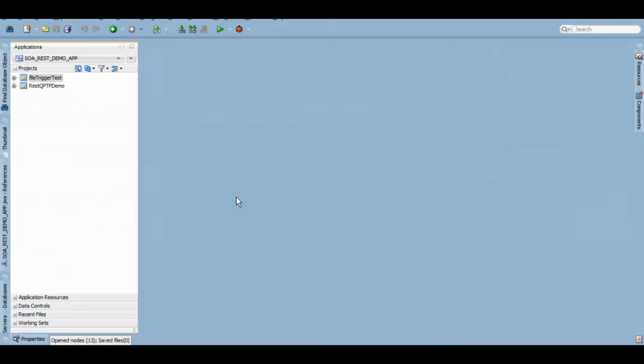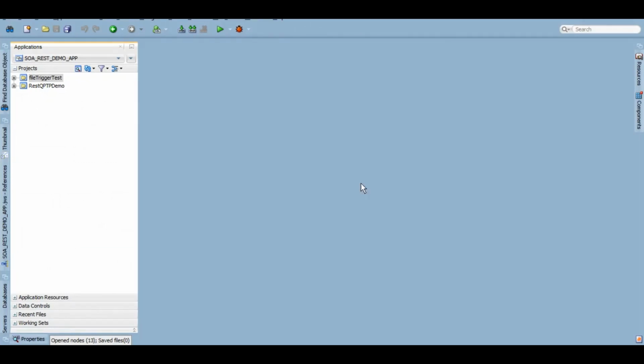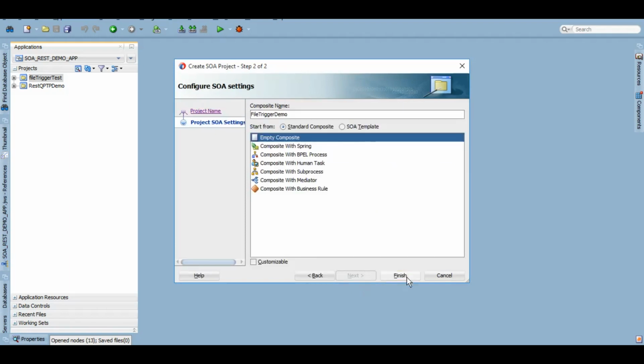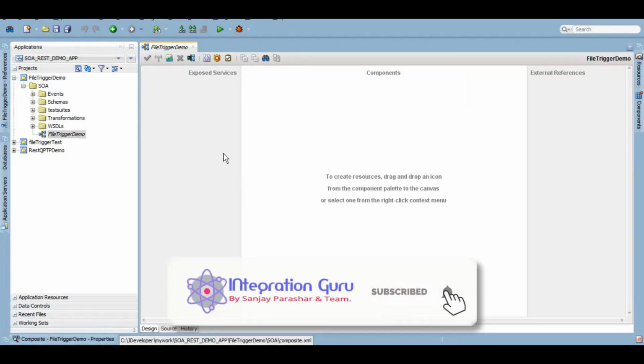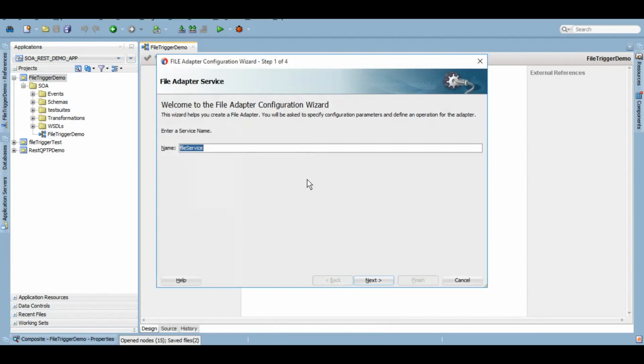So let's create a project. I'm naming it file trigger demo. On the exposed services side, we will use the file adapter, which is for local directories. However, the configurations and the concept are the same for FTP also, if you plan to read the data from a remote directory. But for our demo, we will be using the file adapter.